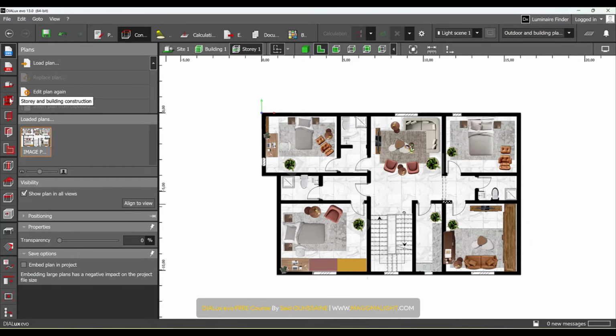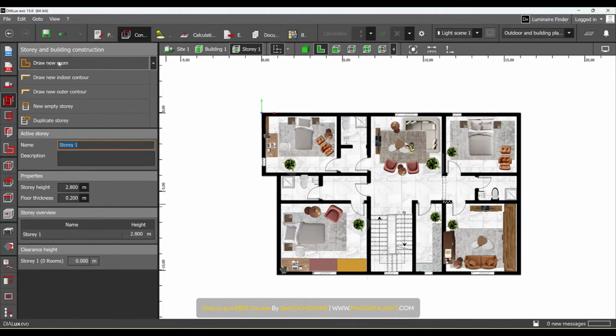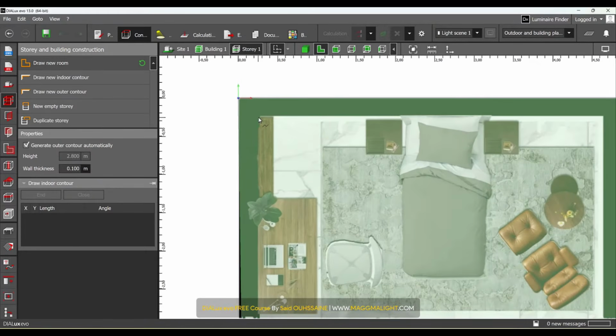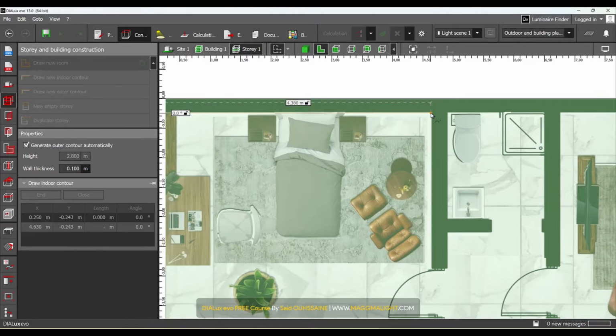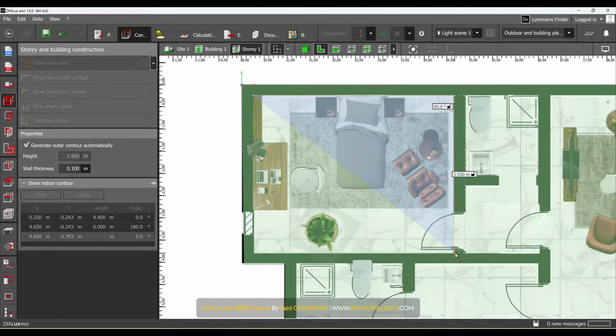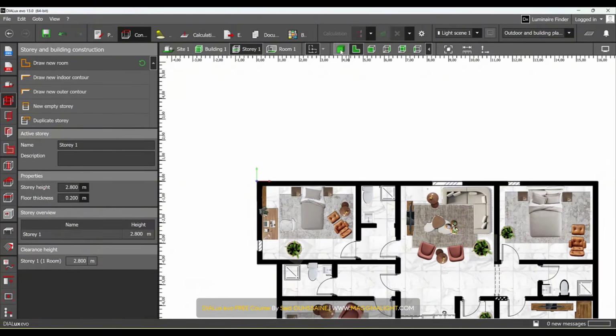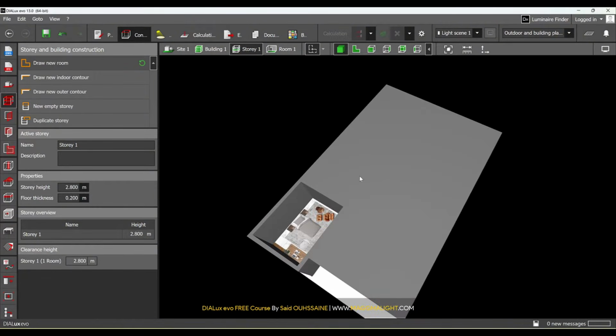Let's now go to story and building construction. Click on draw new room. Let's start building my rooms. This is the first one. Then I right click and I close the polygon. If I go to the 3D view, here's how it looks.